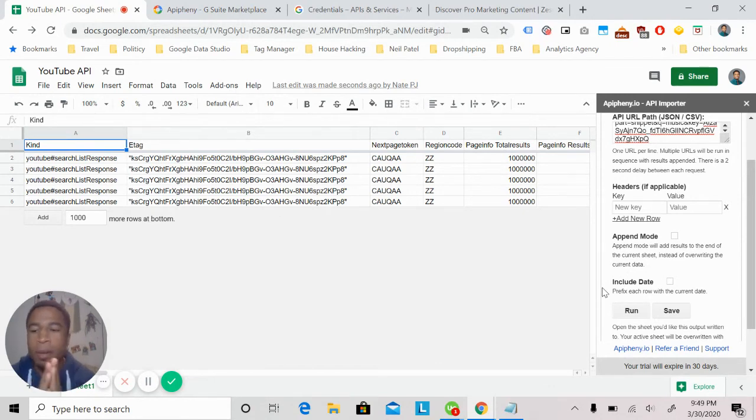Now, some of these parameters are required, so make sure you add them for your request to work properly. For instance, many imports may require you to provide a value snippet or a part parameter. So for authenticated requests, you'll need your API key for those different parameters.